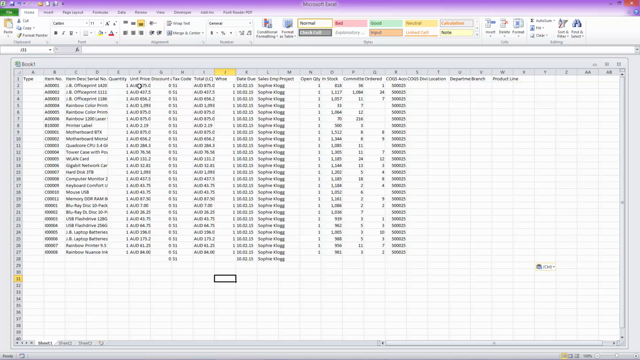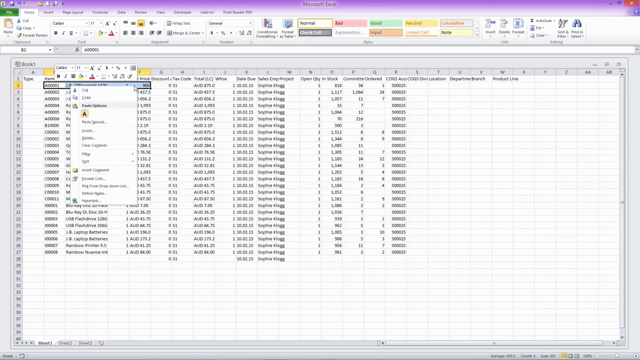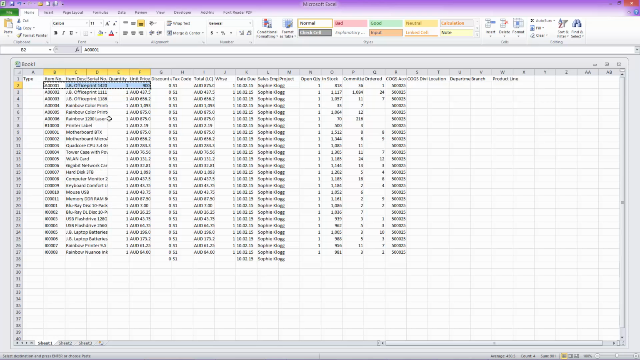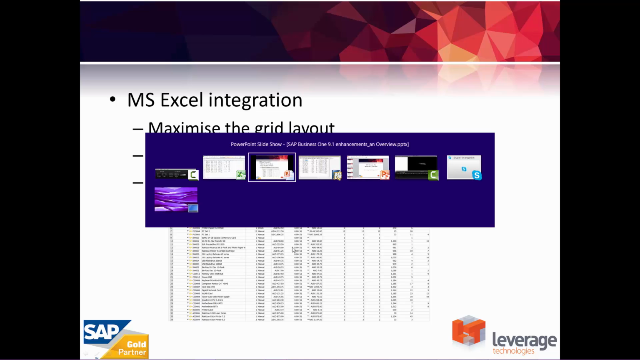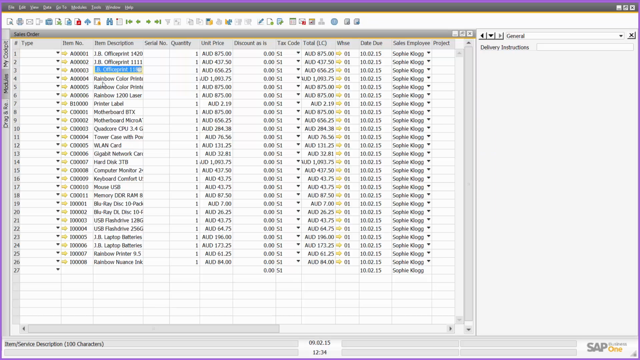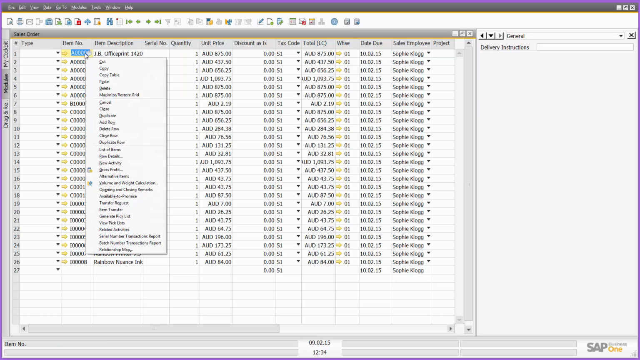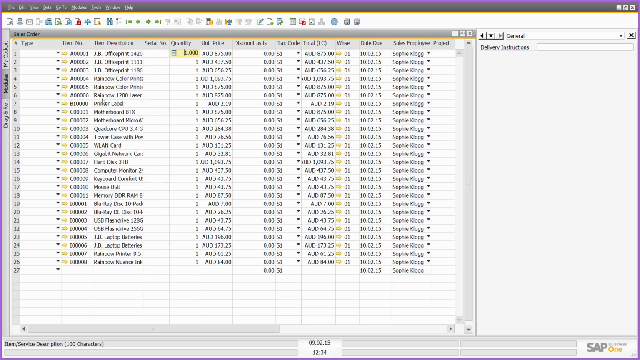Now I can use typical functionality in Excel like find, etc. But let's just replace that pricing on the first line. Let's then just copy that first line. Let's now go back into SAP Business One and let's update that pricing. And we can see it's updated.